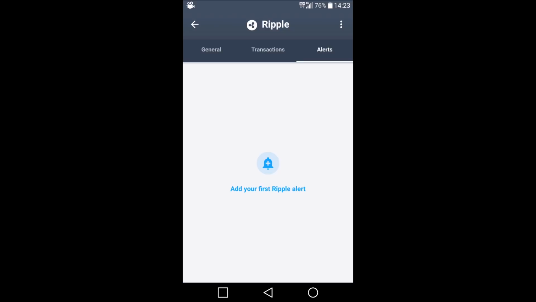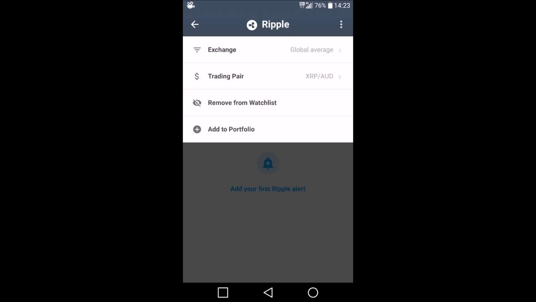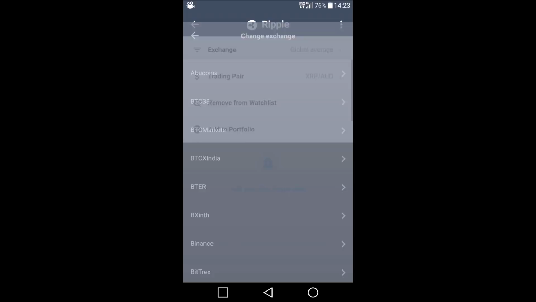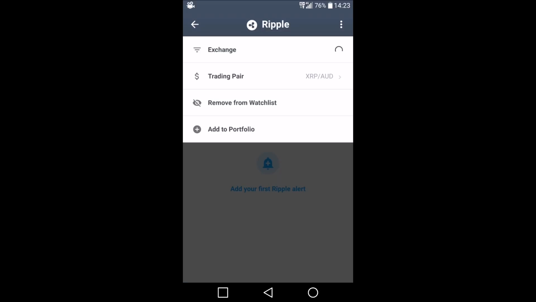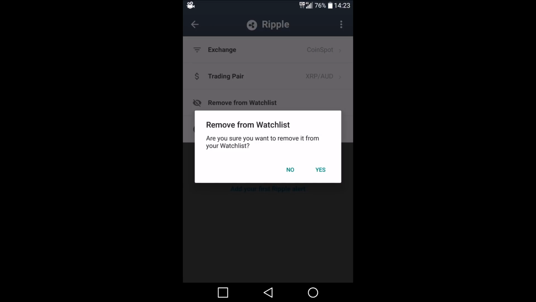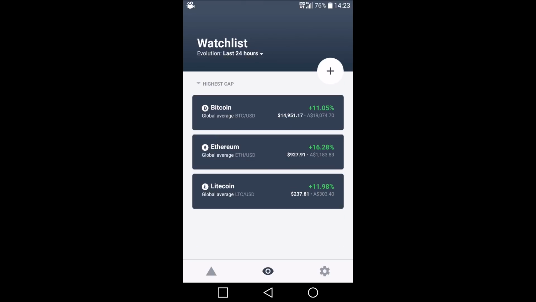All right, so in the top right hand corner, guys, you have those three dots. If you click on that, it allows you to change the exchange where it's getting the pricing information from. So if you just wanted to get it from CoinSpot, click it, scroll down to CoinSpot, click that, and off you go. Obviously, it's also got the trading pair there and the ability to remove it, which if I click, it asks, yes, get rid of that, and we're back to normal. So that's a watch list, guys, nice and easy.